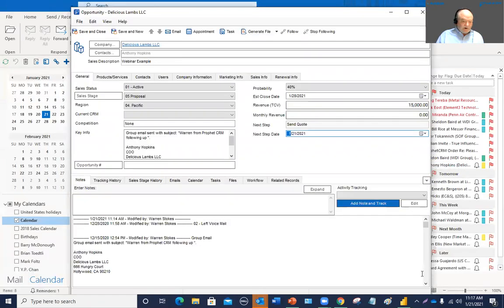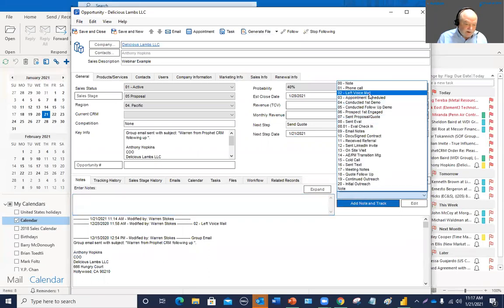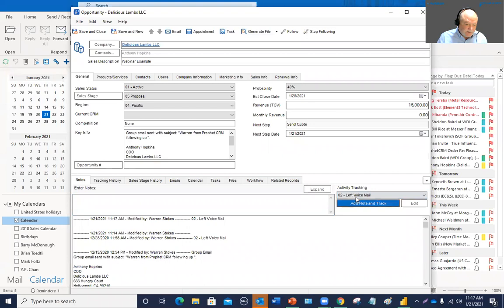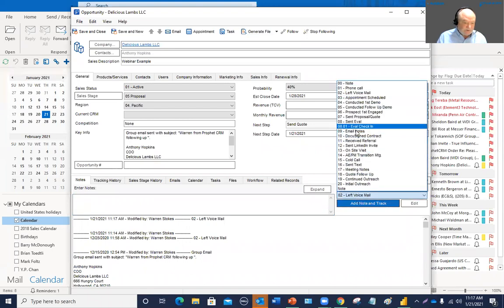All right, so we've created an opportunity. We've set our next step, and now maybe I want to call this person, but I don't get him, so I just want to put a note in that I left a voicemail. Profit, as you may know, has predefined activity entries. You can work with your administrator to add to this or edit them. The point of this is to make it super easy to log those activities in.